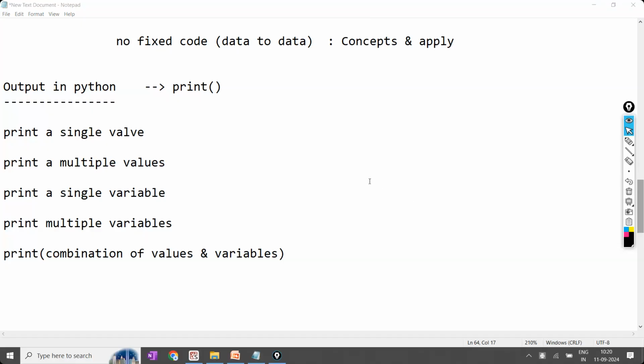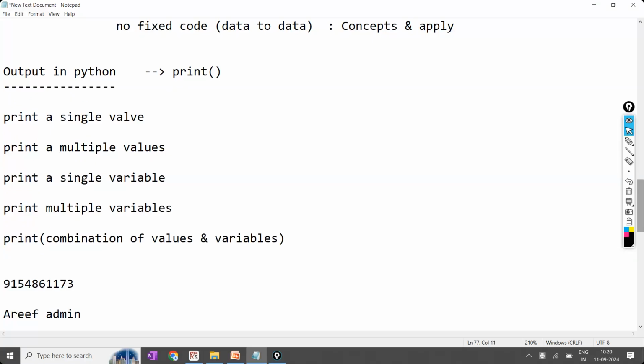Online students, your admin is Arif and his number is this one. Online students, this is for online students only. Offline students, your admin is outside. And you can collect all the details from the admin now.